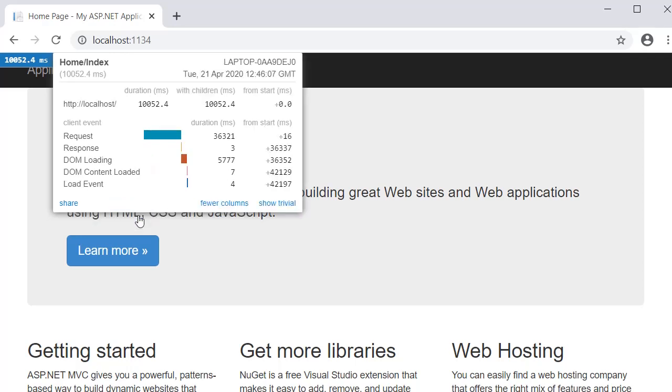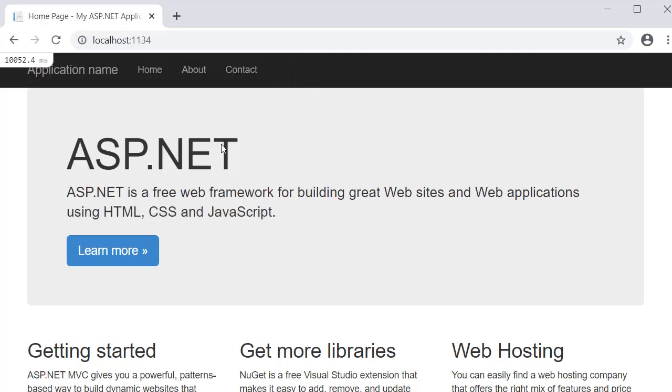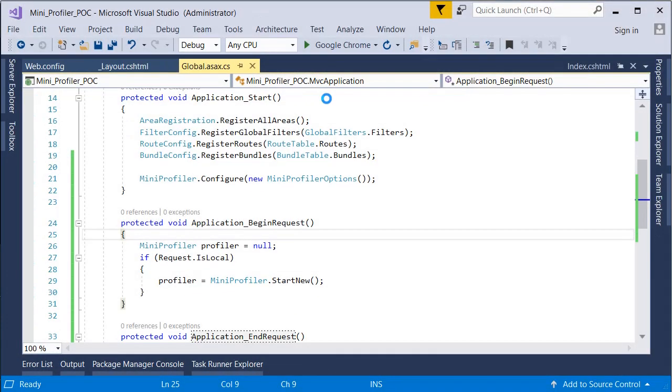So this is how you can see the timing of every portion which is taking to render on the view side. This data is only for rendering the view portion, but it is not showing any server side portion. So to add mini profiler in server side requests as well, we need to implement one more thing on the controller side. So we will see how to implement it on the controller side.